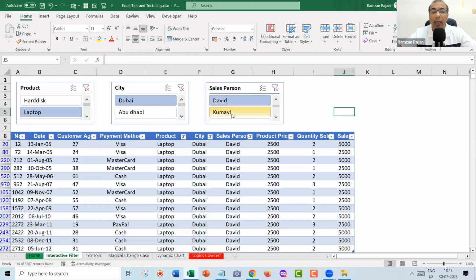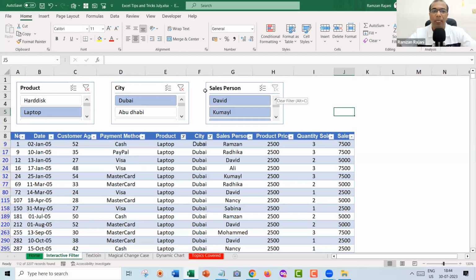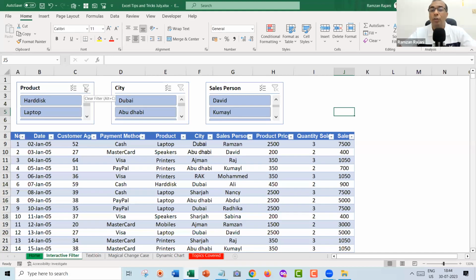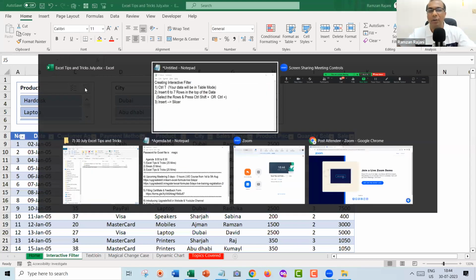If you want to clear the filter, no worries. If you want to bring all the salespersons back, here there is an option, clear filter. So I click on clear filter. Again, I click on clear city. So all the cities will be back. And I click on clear products, this option, and it will get cleared. So it's super easy to insert the slicer and create an amazing looking interactive filter for your management so that they don't have to again and again go and do the filter. They can just click and everything happens automatically.